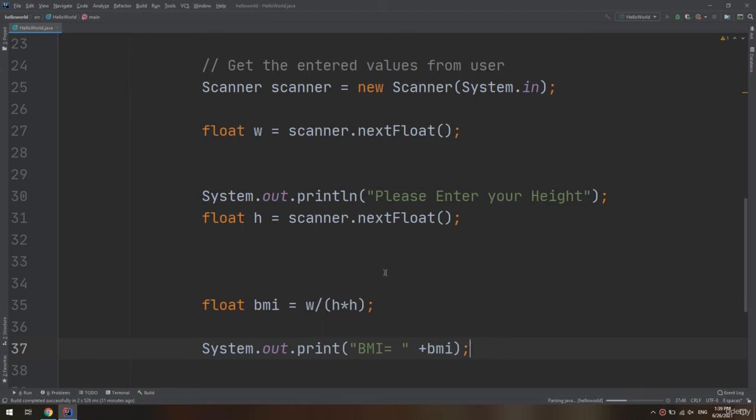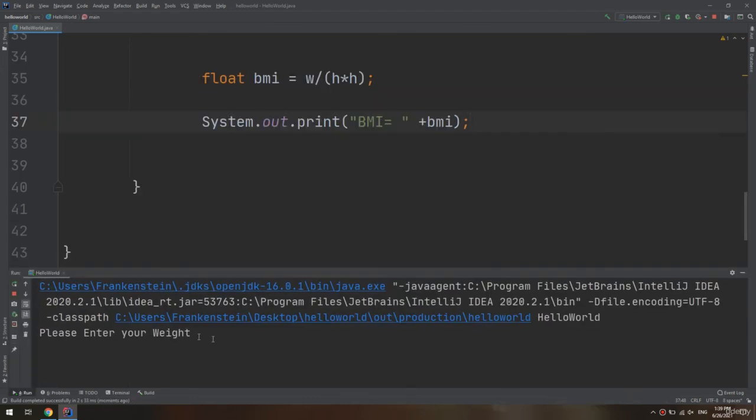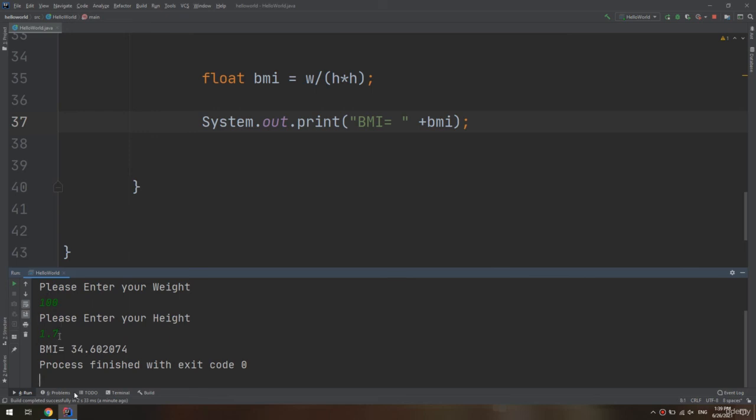Let's test our program. So please enter your weight. I will enter it as 100. Press enter. Please enter your height. I will make it as 70. It's in meters. It should be in meters. It is 1.7. Enter. And the BMI is calculated, it is equal to 34.6. Okay, this is the solution.